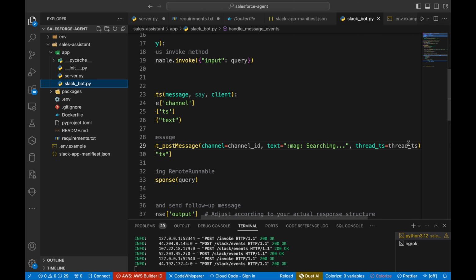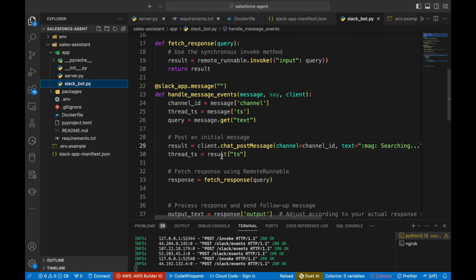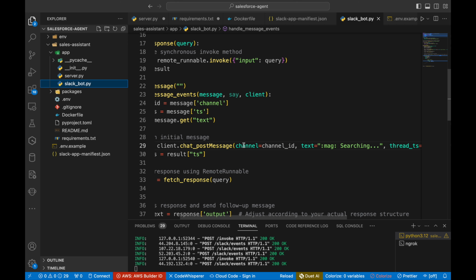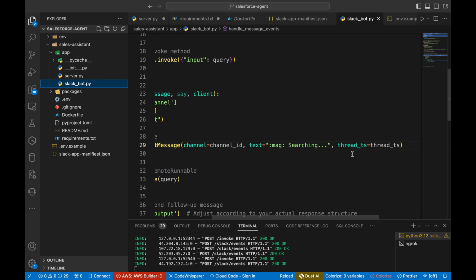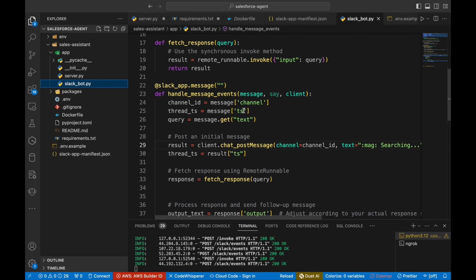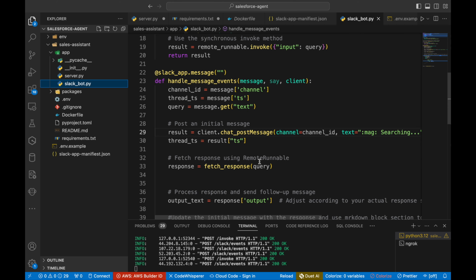And to do that, we're using client.chat_postMessage, which accepts the channel ID, which we've extracted from our message event. The text we're sending back is just a magnifying glass and the word searching. And because we want to thread the response, it's always cleaner to thread your responses when you're working with Slack, we pass thread_ts, our timestamp. So the message timestamp shows that you're going to be threading that message as a response. All right, so that's the first thing we do.